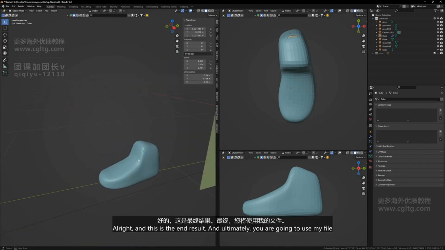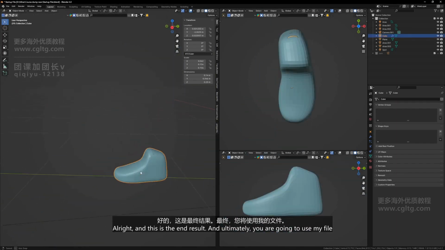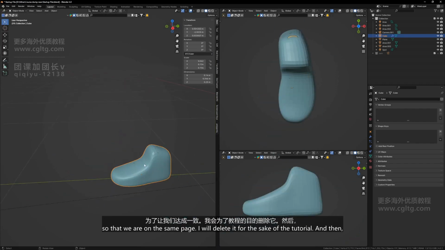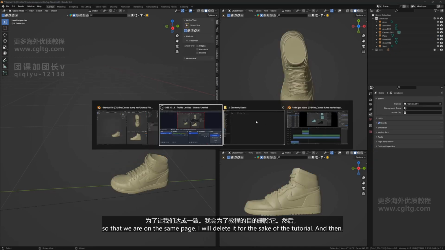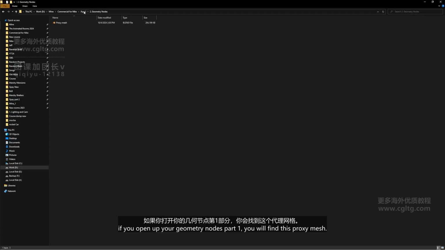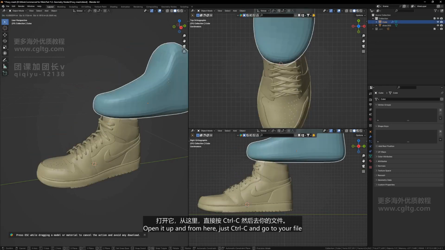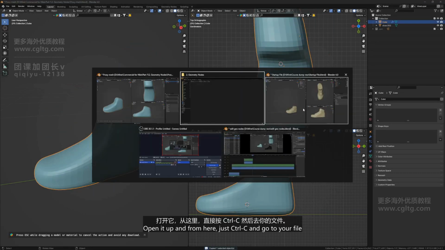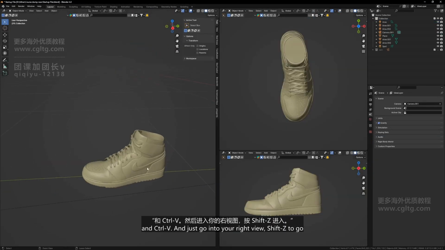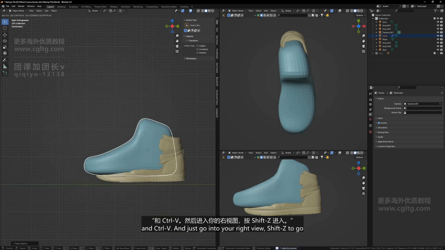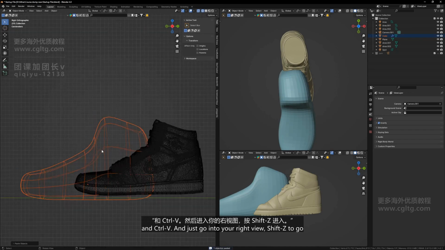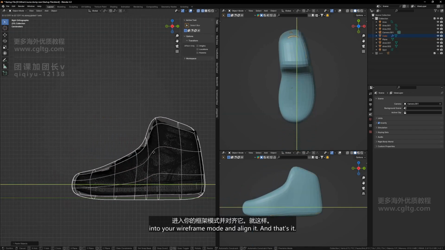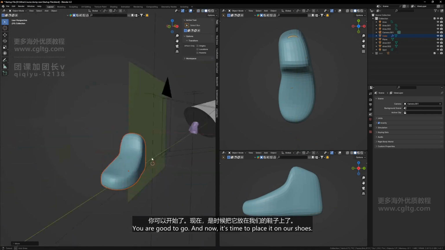Alright, and this is the end result, and ultimately you are going to use my file so that we are on the same page. I will delete it for the sake of the tutorial, and then if you open up your geometry nodes part 1, you will find this proxy mesh. Open it up, and from here just Control C and go to your file and Control V, and just go into your right view, Shift Z to go into your wireframe mode and align it, and that's it. You are good to go.